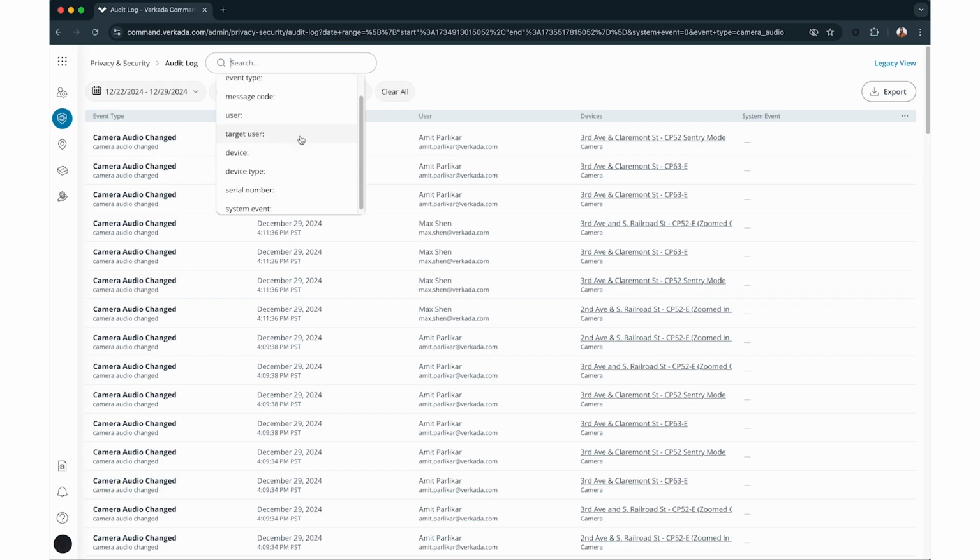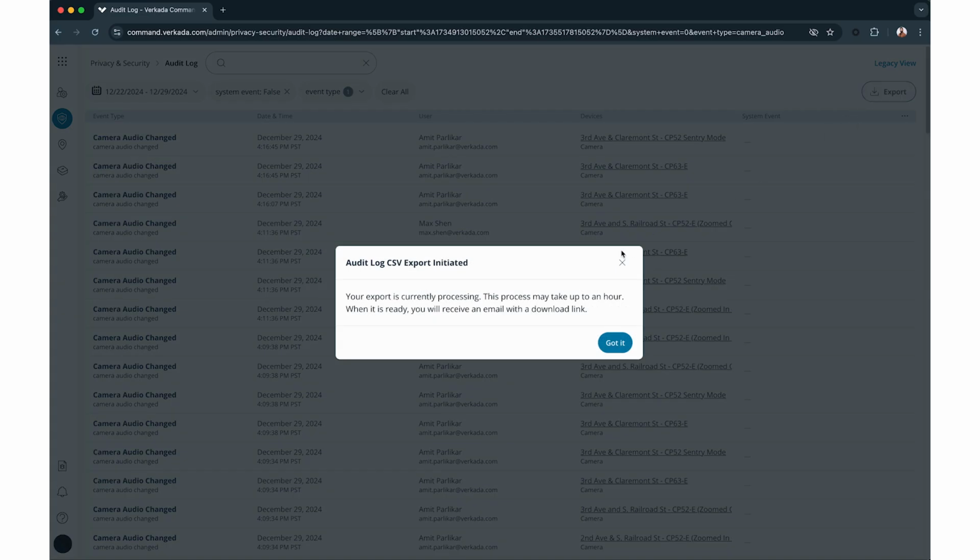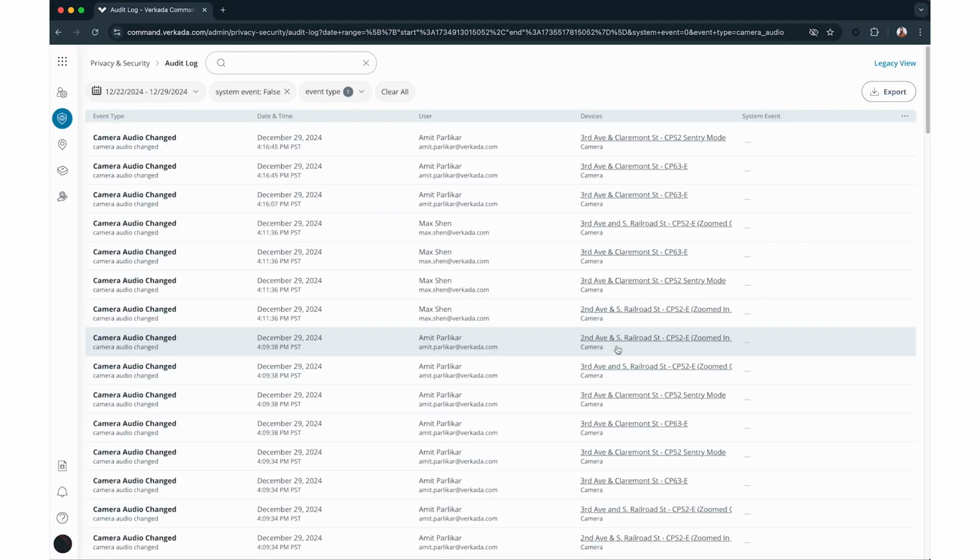You can also export the filtered view by clicking on the Export button on the top right corner of your page. A report of the filtered logs is sent to your registered email address. For more information on audit logs, see the help article linked in the description.